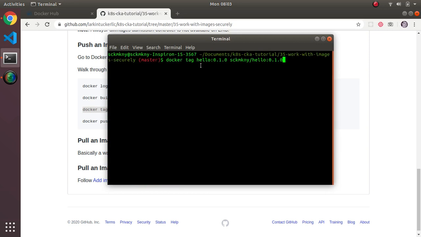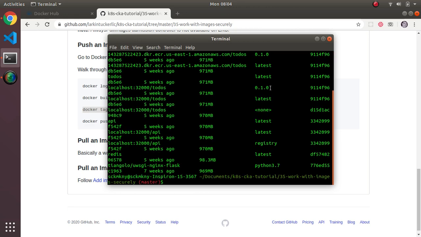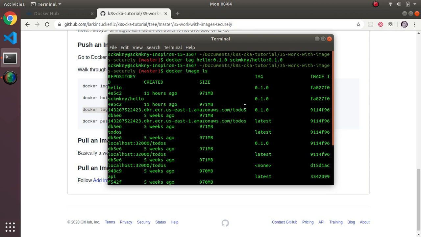Okay, so docker tag, I take the thing I just built, and I tag it with the name that's the same kind of name, but it's local, but it's the same name that I would be using on Docker Hub, right? So now if I look at docker image ls, I should have one. Let me find it. Let's see, hello. Here's a sock monkey, S-C-K-M-K-N-Y hello, right? 0.1.0, right?